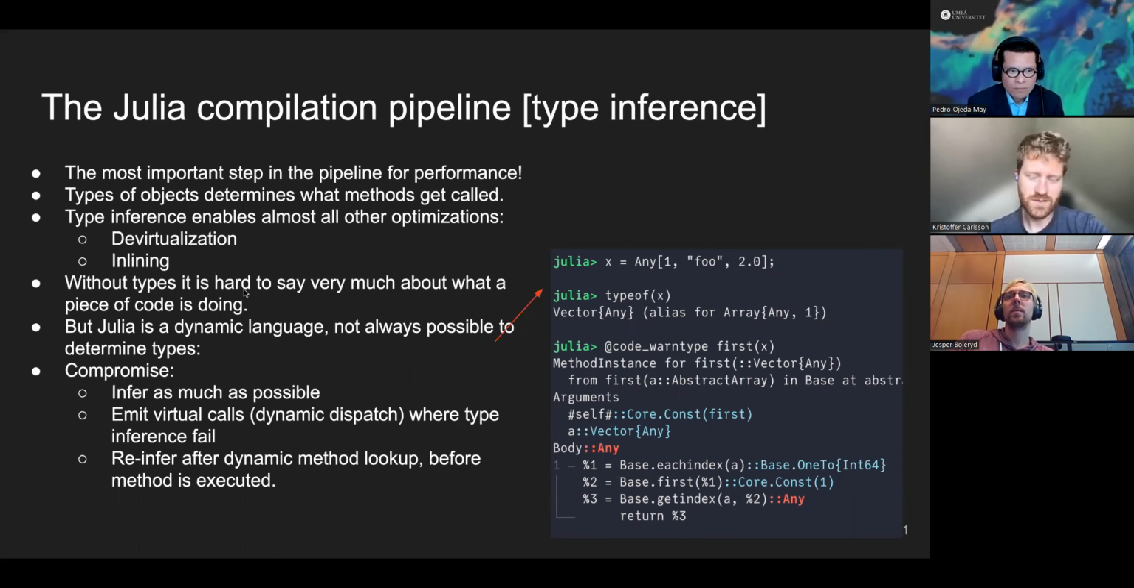And if we don't have types, it's hard to say much at all about what a piece of code is doing, because the types determine what methods are going to get called. But Julia is a dynamic language, and it's not always possible to determine types. As an example, I can create a vector of Any type, a vector that can hold an object of any type. If I look at the type of x here, it's a Vector{Any}.